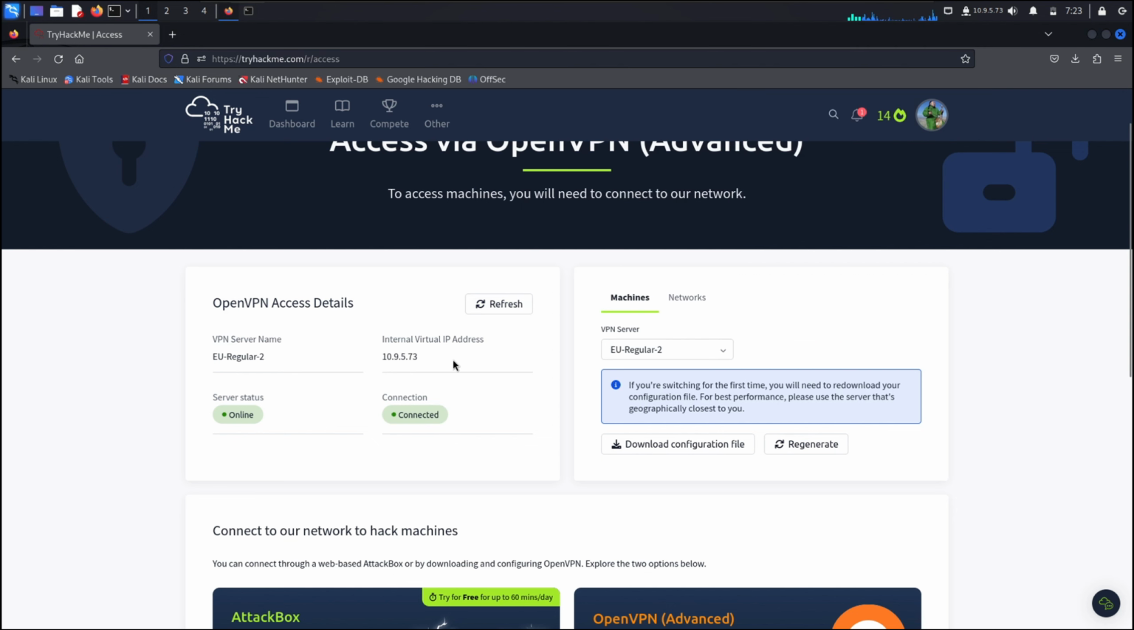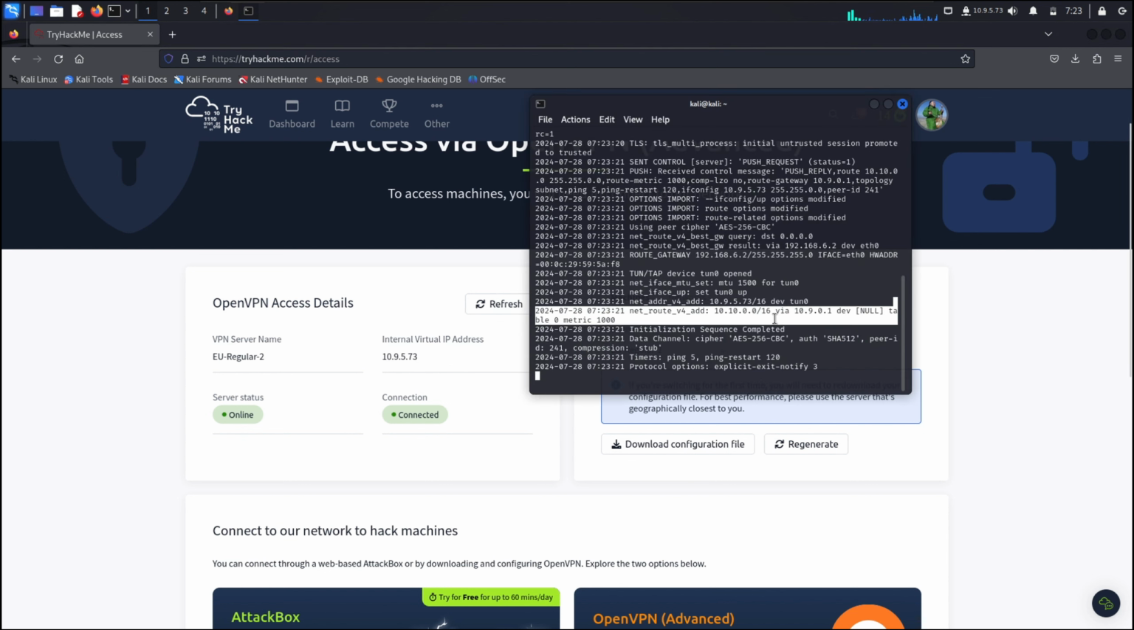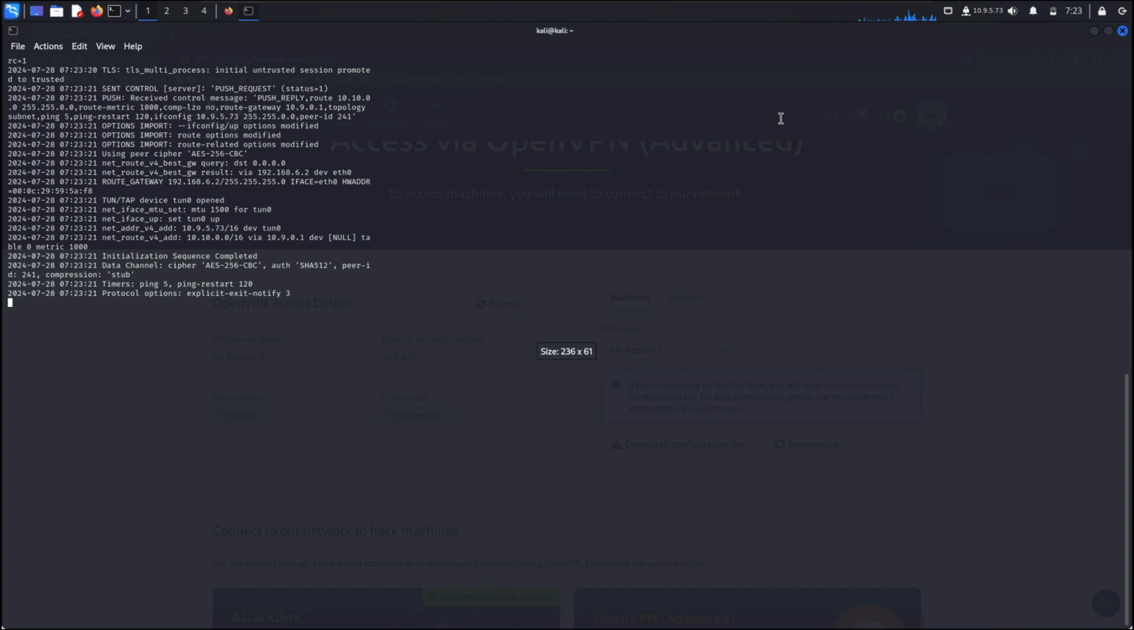Refresh. Exactly. TryHackMe. Since we are connected, we have our IP address here as well. And we're running. Alright. That's it for the configuration of the VPN and overall system. Right. Let's now install a couple of packages and we'll be good to go.